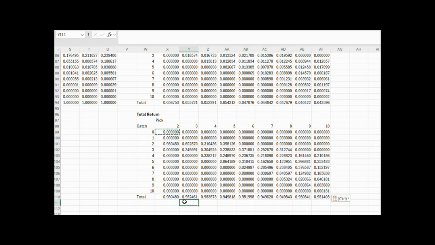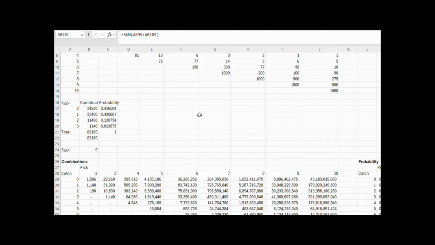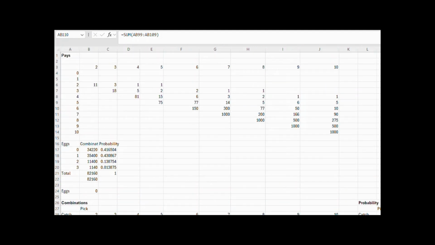And there we go. We can see that the total return for picking 2 is 95.05%, 95.25% for catching 3, and in all cases it's pretty close to 95%. However, these are the returns for the videopoker.com pay table. I said at the beginning of the video that they are nicely generous over there. In a real casino, that's not so much the case. The slot managers tend to be more stingy.